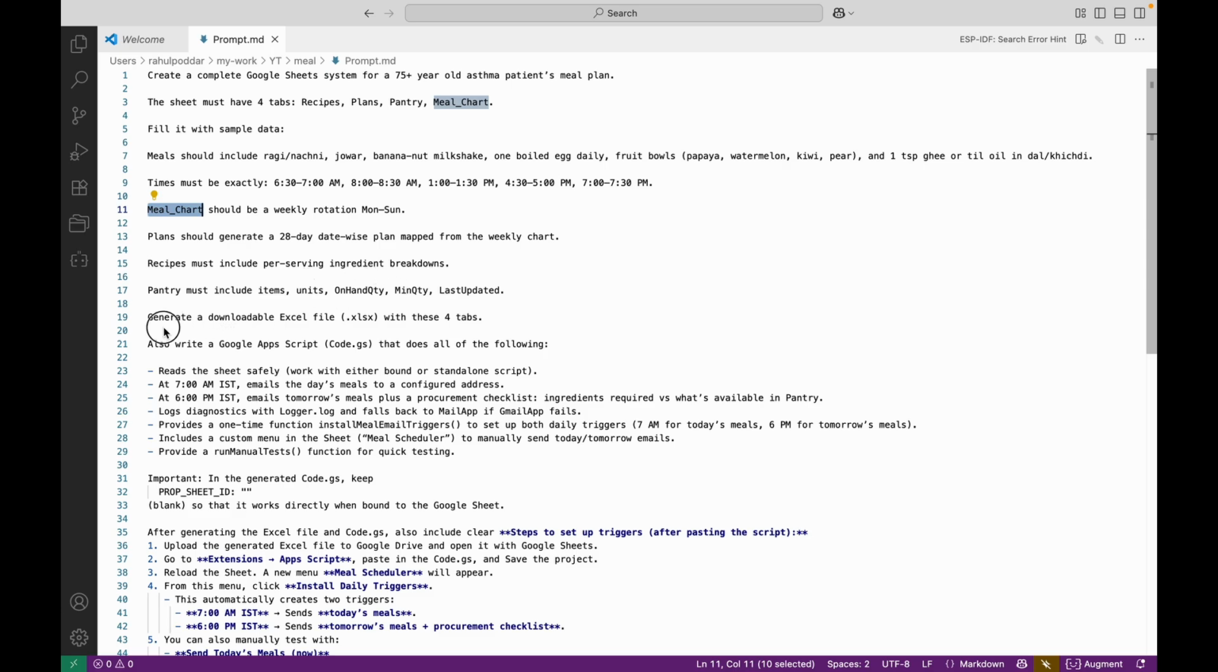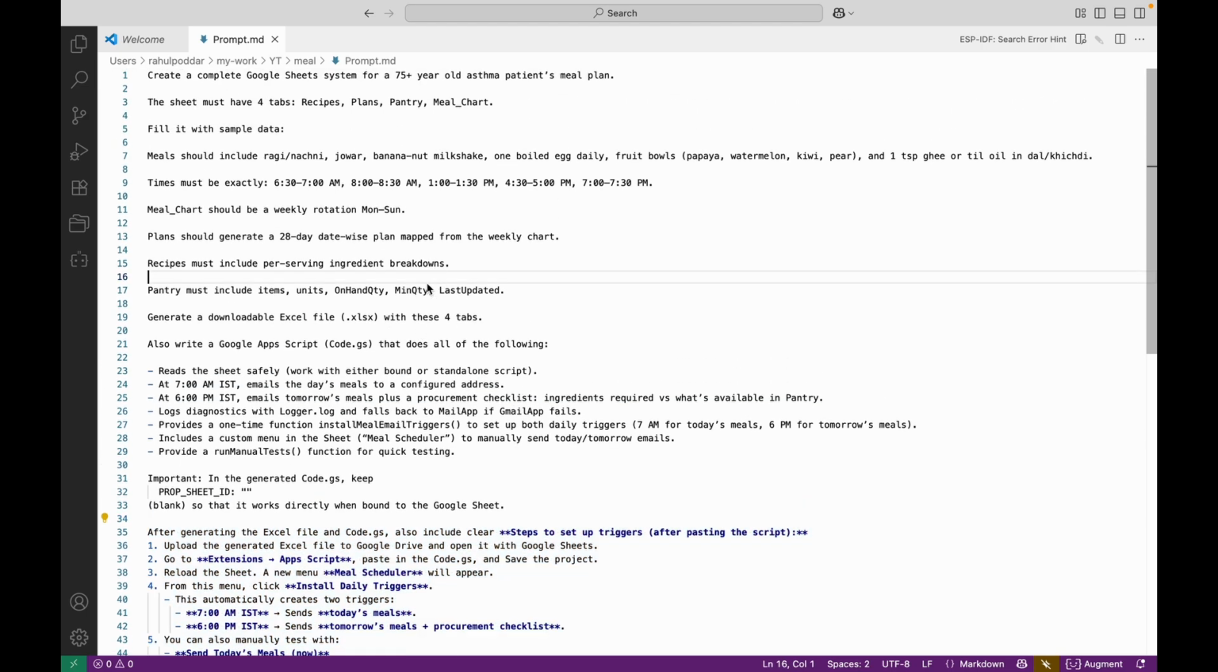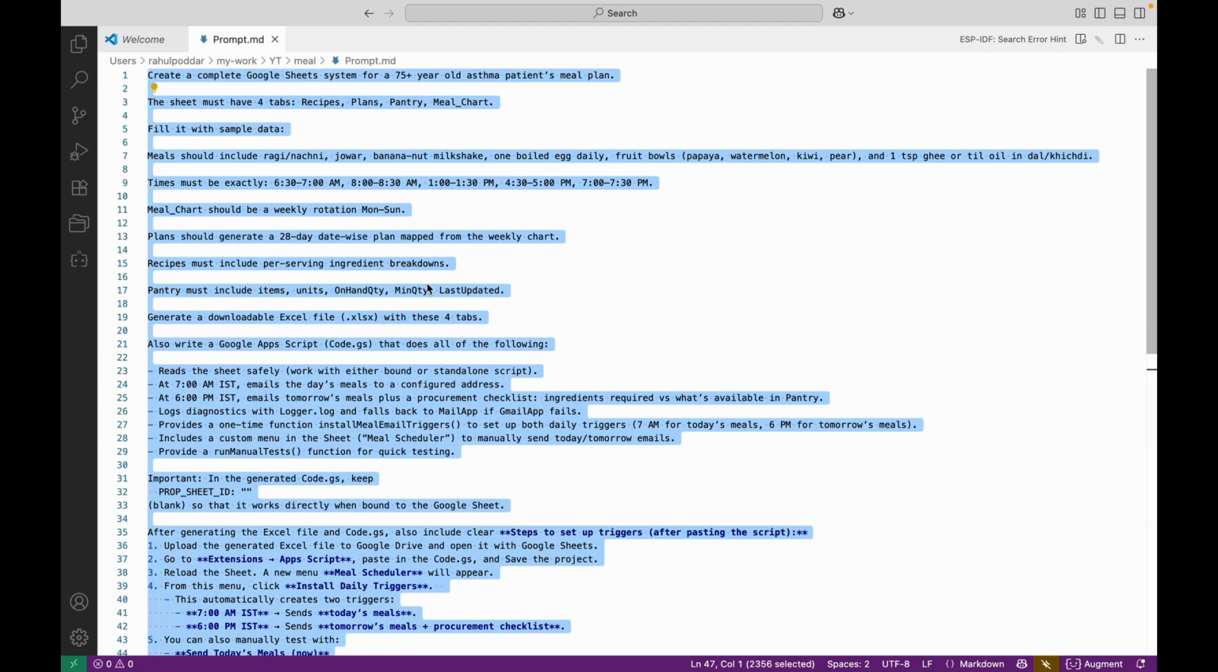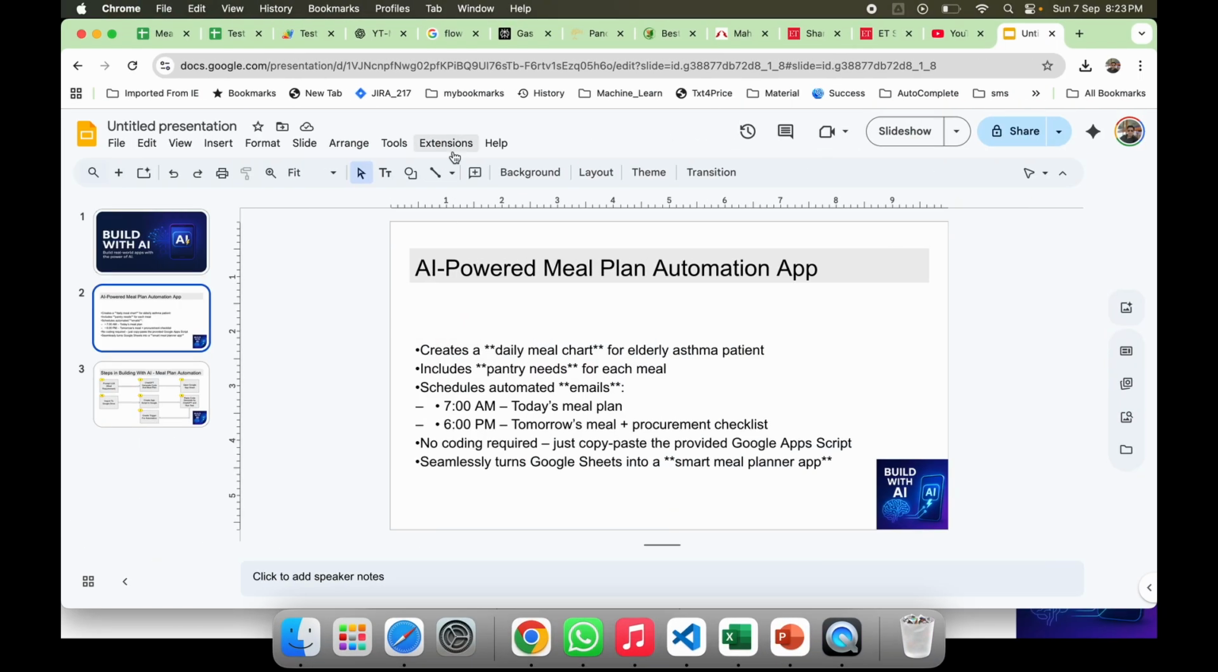You have to go through all these things, and then you also ask ChatGPT to give you the scripts, that is, the code. I have described what the code should look like and all these things. Once the sheet is generated, it also gives me the steps to automate those things from the Google app itself. If you follow all these things, then you can create the app seamlessly. So let's copy this entire prompt and go to ChatGPT. Okay, so I'm going to ChatGPT.